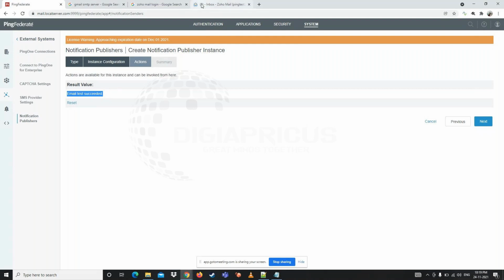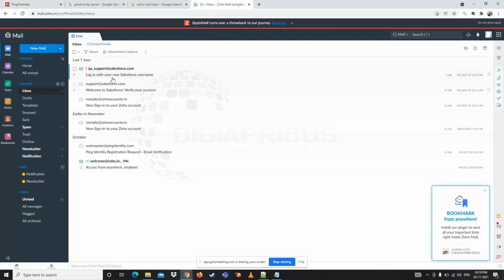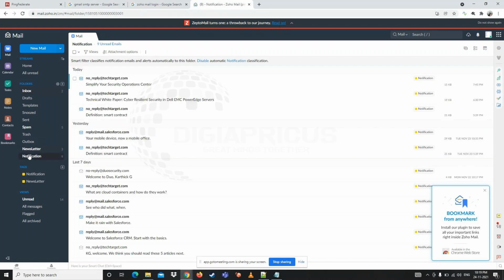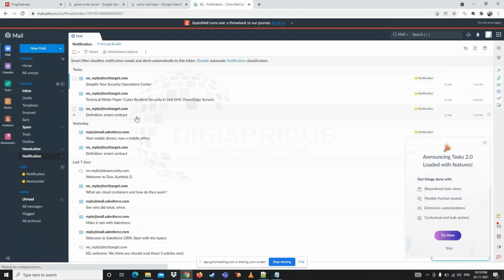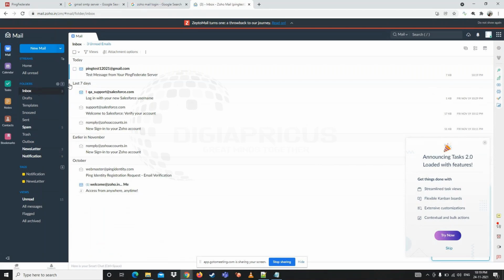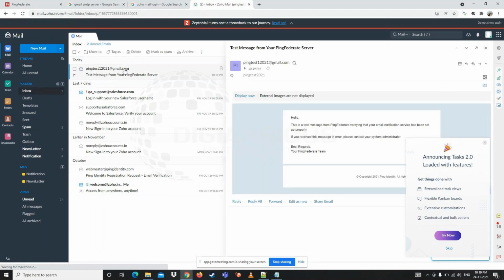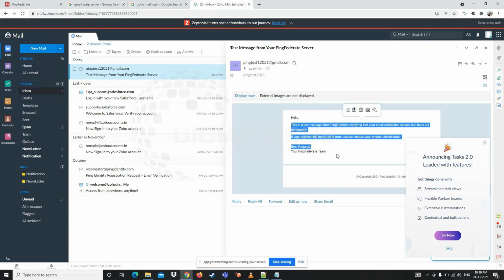Now I'm going back to the mail address to see whether I got any notification. Just wait a couple of minutes, as it will take some time for the Gmail to reach. I think I got it. Here you could see it has come. Ping test, this is the Gmail account which I used. "Hello, this is a test message from PingFederate verifying that your email notification service has been set up properly." So this is how you can enable the SMTP server.